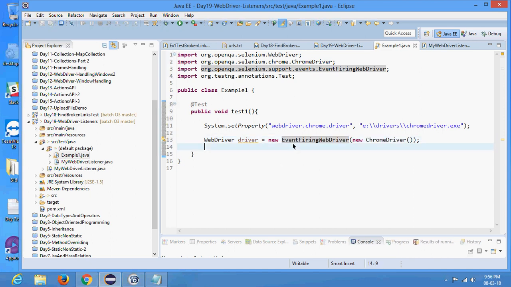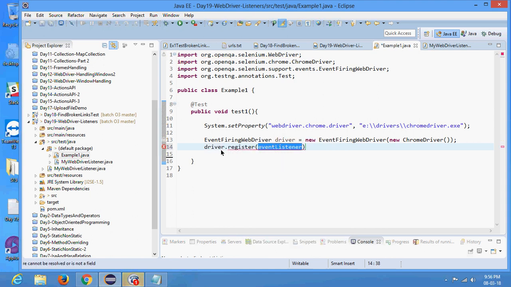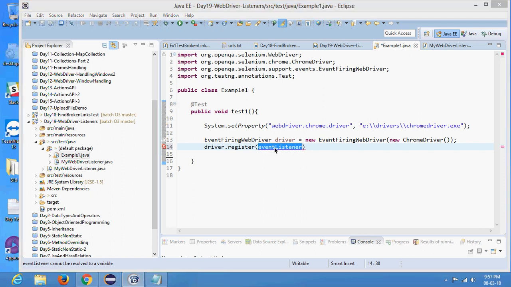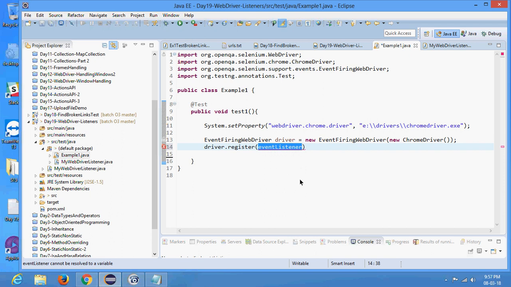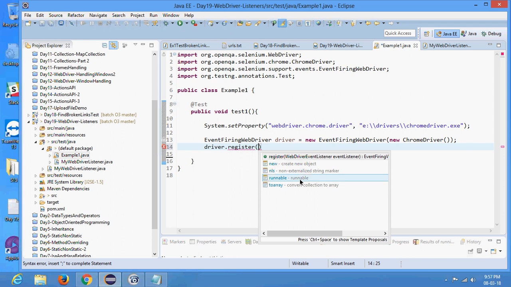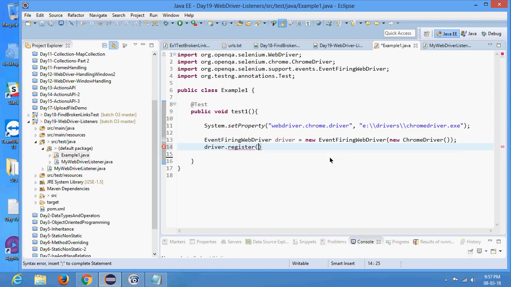All right, so okay, but still this is not going to work because we need to register an event. So what I will say is, instead of WebDriver, I will say event firing driver. And the driver dot register. Okay. As I said, you need to register the event handler, event listener basically. So the event listener is basically the object of WebDriver event listener.